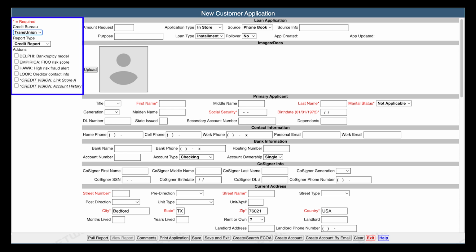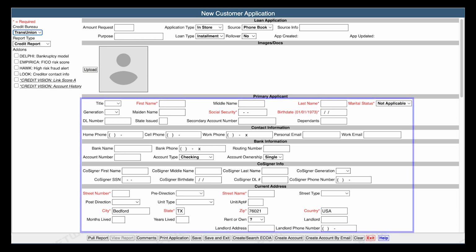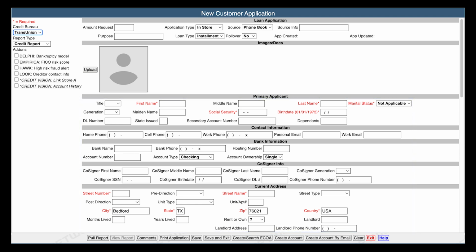The left top section of the screen shows the credit bureau configuration for your specific company settings. This bureau will be used to pull the report. To pull a credit report, complete the fields marked in red. These are the minimum required fields to pull a credit report. These include first name, last name, marital status, social security, birth date, street number, street name, city, state, zip, and country. After completing these minimum fields, save the application.